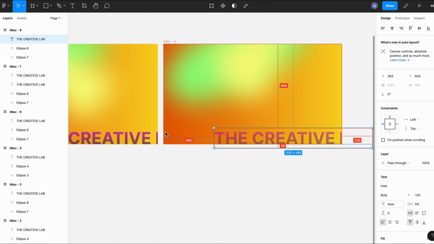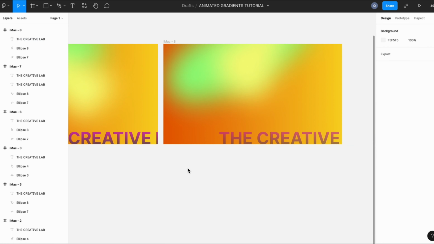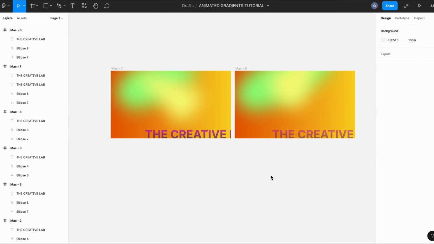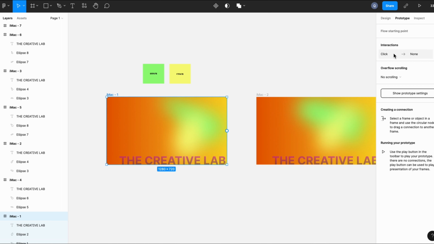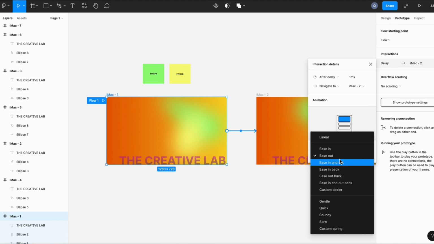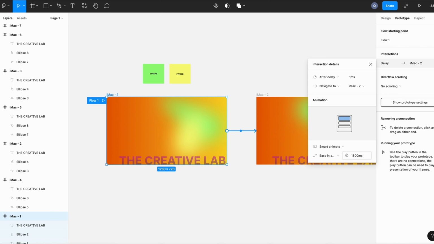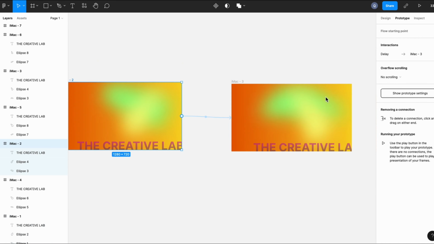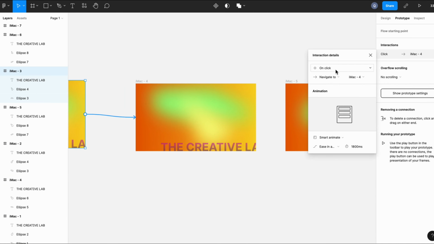So now we're going to move forward to prototype. So to prototype, go to the prototype section, interactions, after delay, 1. Okay, so that's the speed at 1. And I am going to ease in and out at 1800.